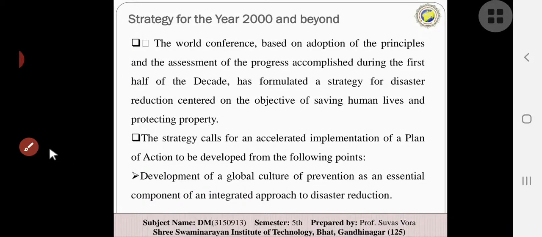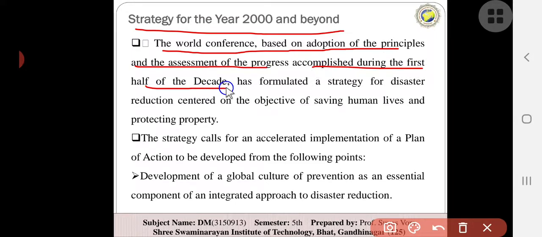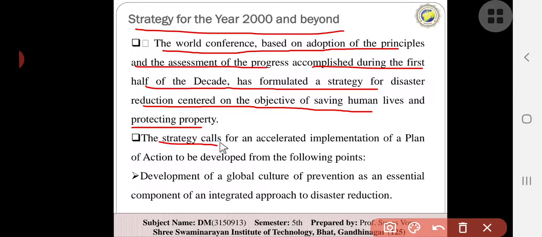Now, the strategy for the 2000s and beyond. The World Conference, based on the adoption of the principles and the assessment of the program accomplished during the first half of the decade, has formulated the strategy for disaster reduction centered on the objectives of saving human lives and property. After that, the strategy calls for the acceleration and importance of the plan of action. So the development of a global culture of prevention as an essential component of the integrated approach to disaster reduction.